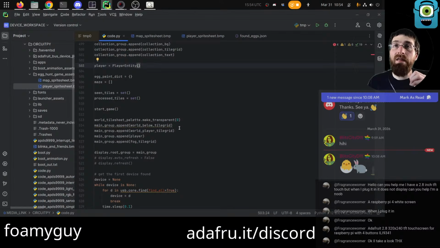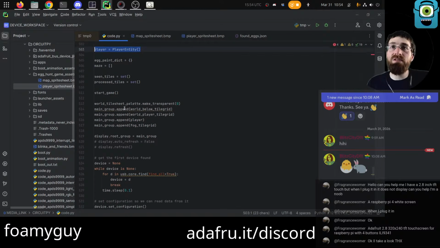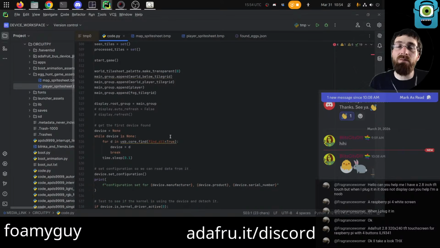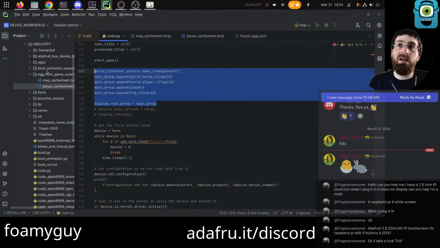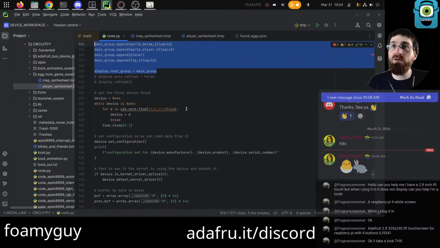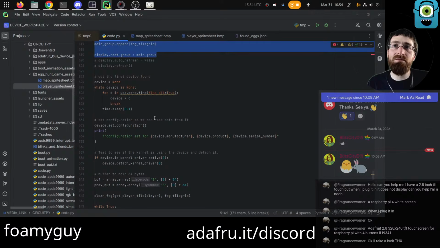We create an instance of that player entity. We create a few more variables that keep track of which tiles we've seen and the eggs that we've collected this time around and all that stuff. And then we have our display IO stuff here where we're setting the root group on the display to be able to actually show the game itself.